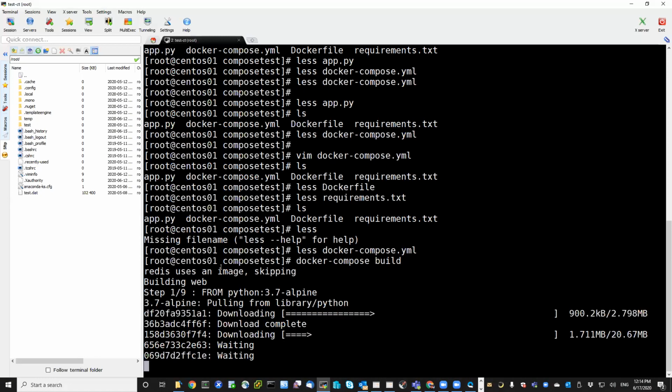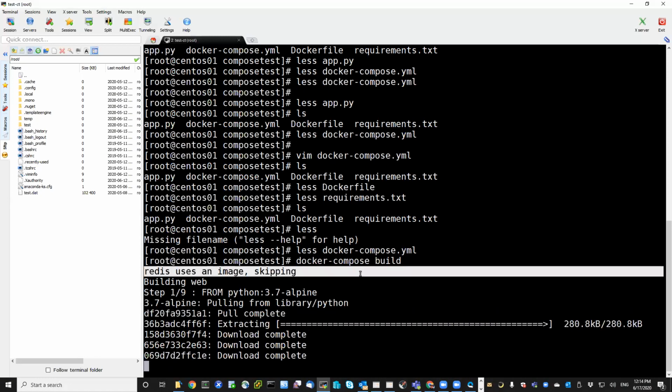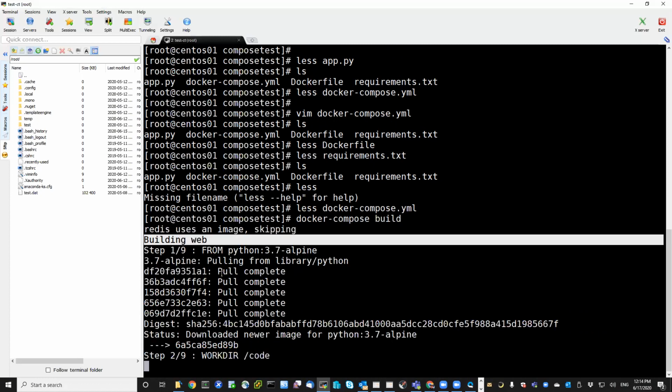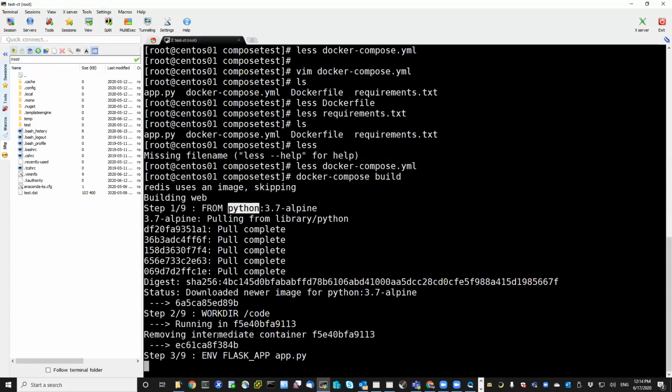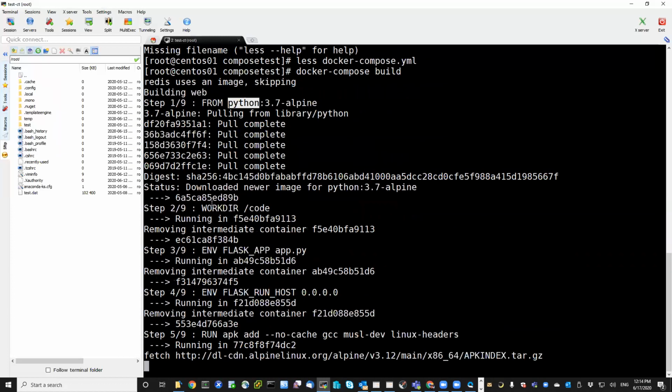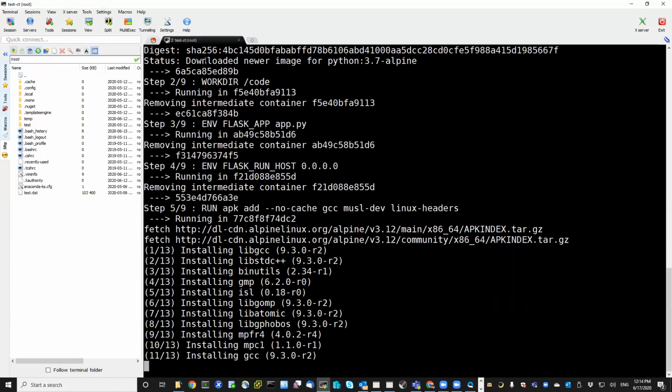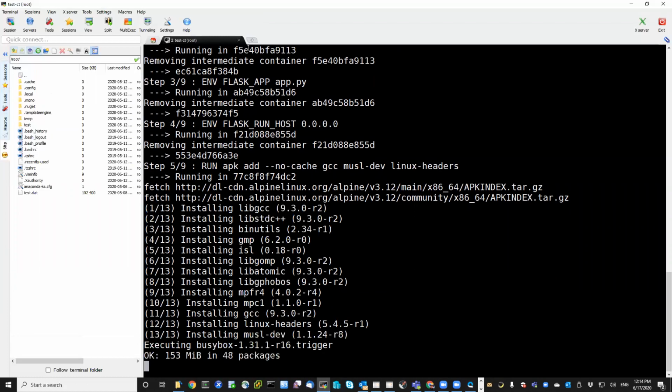Now, it says Redis uses an image, skipping. I mentioned that it won't do anything. It's building the instance of the container we're calling web, and it's going to do a 9-step process. The first process is pulling that Alpine image, and that's all of the data pulling. Then we end up with this layer that is tagged with this hash, changes to this work directory, creates a new layer with this hash, removes that intermediate container, and creates a new container called that, which it then starts.